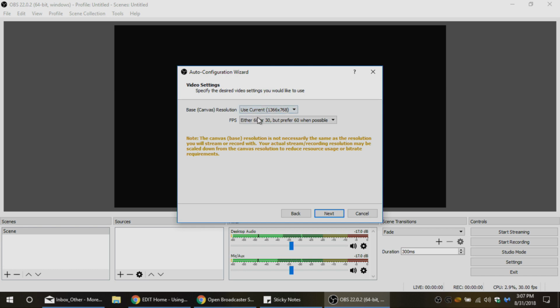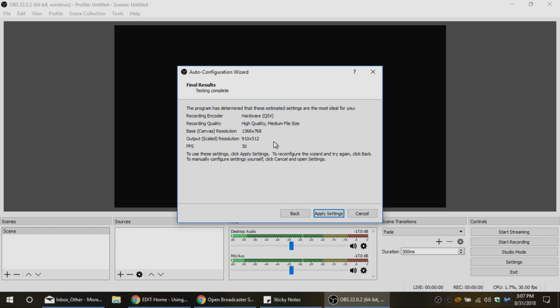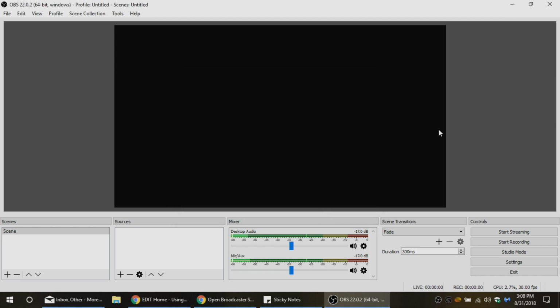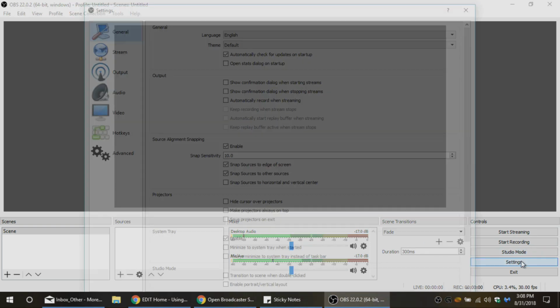You can probably leave that alone. The FPS, you could probably leave that alone too, unless you know what you're looking at there, and just click next. And it's going to give me some specifications of what it's going to do, and we're going to choose apply settings.